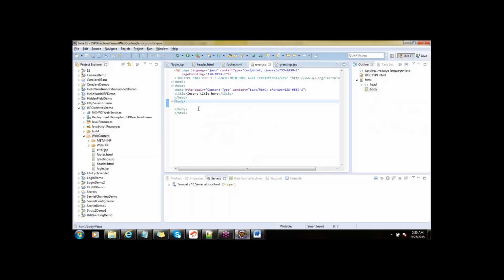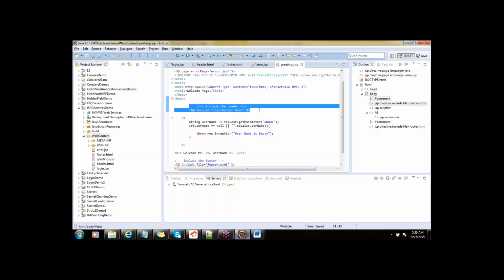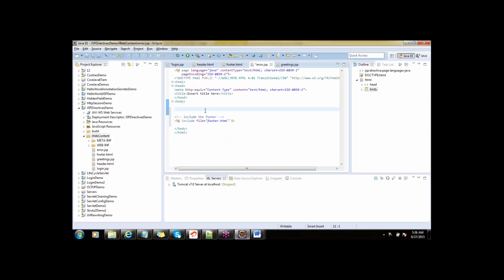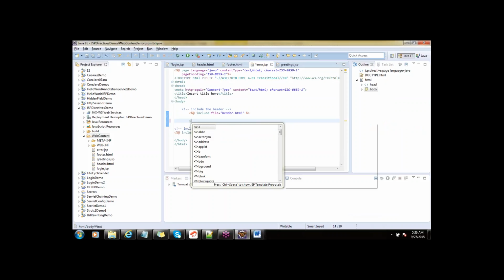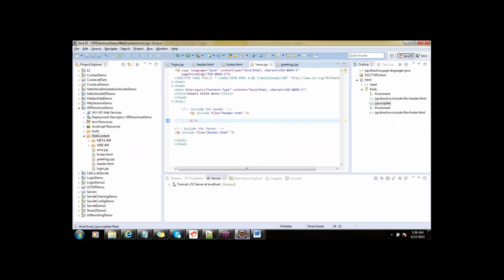Now go to my error JSP. My error JSP also has those things, right? Footer as well as header included. Along with this we need, not welcome message, sorry, error message. So I need to obtain that error message. So I am going to write a scriptlet. Observe carefully. Here I am doing an expression: exception.getMessage.